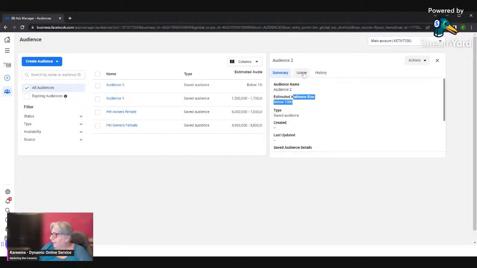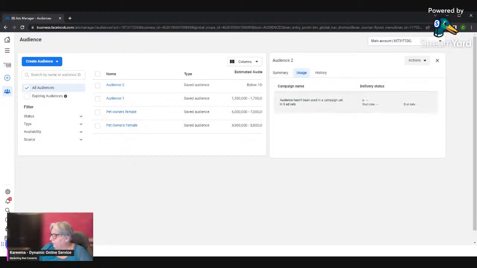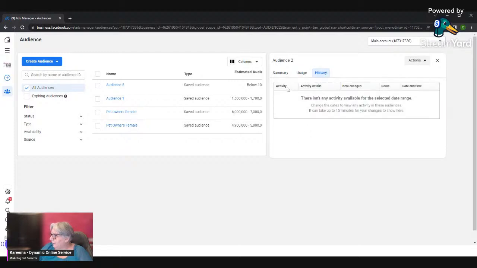You can tell from the back here where it's been used. So this audience hasn't been used on a campaign yet. And it can tell me there's no activity details because it's not been used. But it can tell me the dates to view any activity in these audiences, the name, the date, the time, various other information.